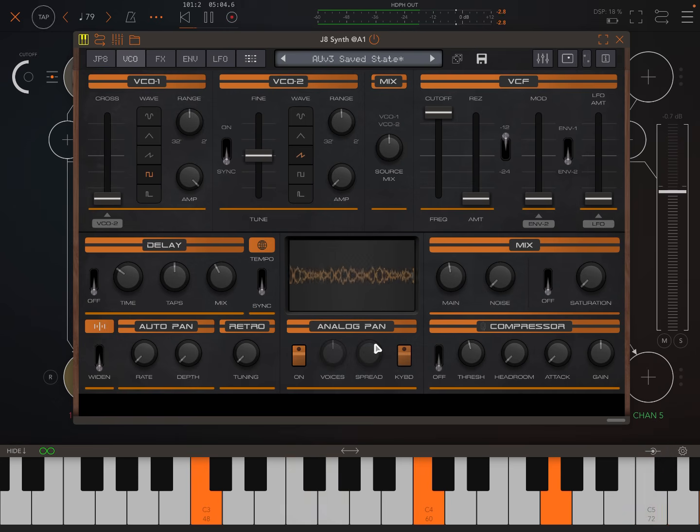So here we don't have any of this analog panning effect. If I turn this on, it will put lower notes more over to the left and higher notes more over to the right. And here we just have this spread control. So there, we're not getting that effect at all. And here we're getting it full on. You hear that low note over in the left there? With keyboard off and with this on.